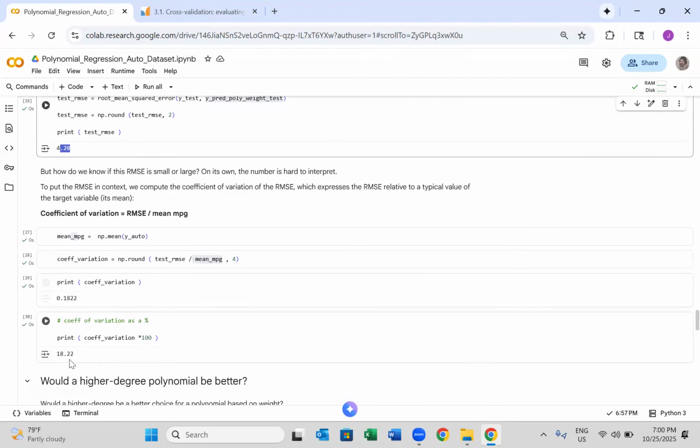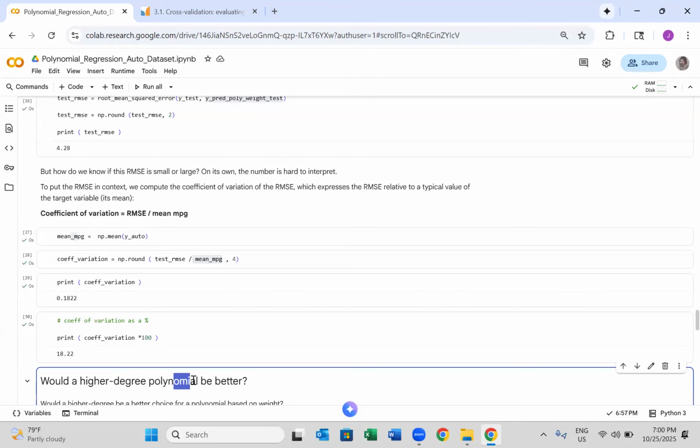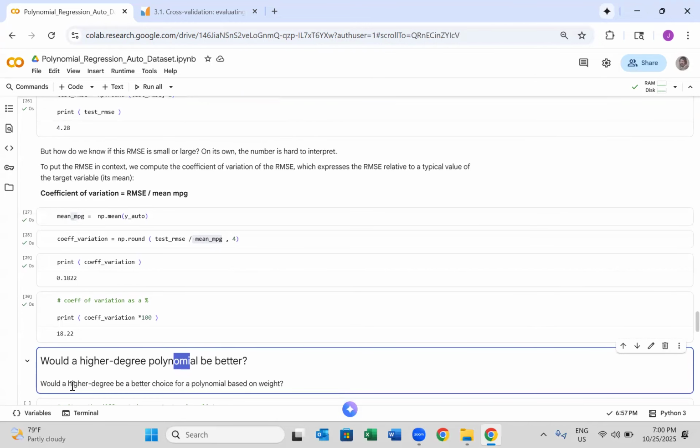Okay, would a higher degree polynomial be better? Would a higher degree be a better choice for a polynomial based on weight? So again, right now we have a second degree polynomial, but let's try a couple more degrees and see if we get a better performance. Okay.